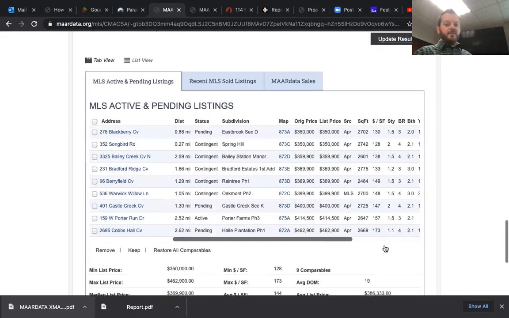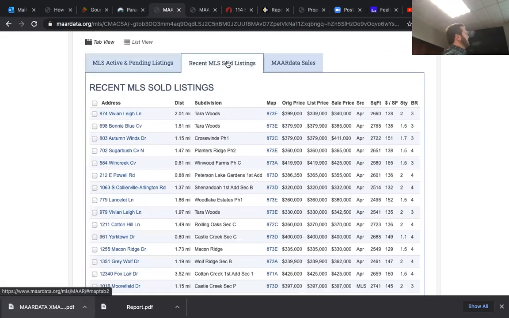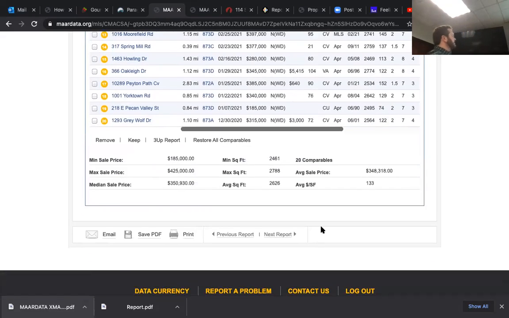So you can scroll down to the bottom of the page. You can see active listings. So you definitely have 3. You can see recent MLS sold listings here. And you can find more data sales all within here. So there you go. There's your total. And you can print that report right here on this button.